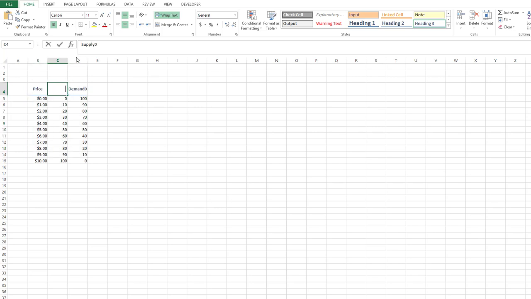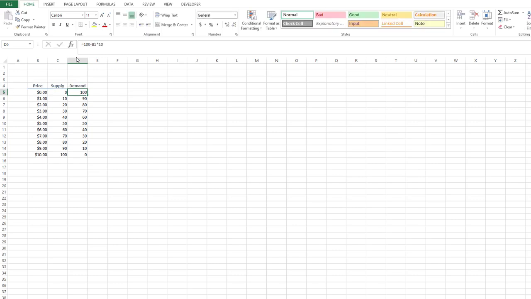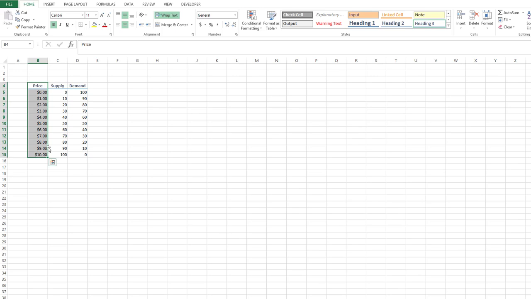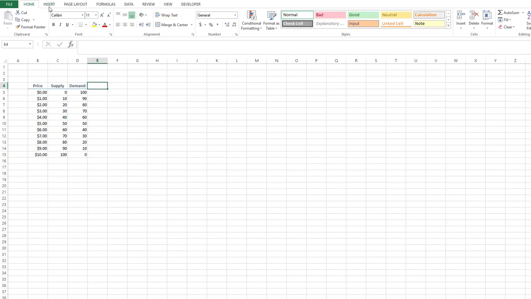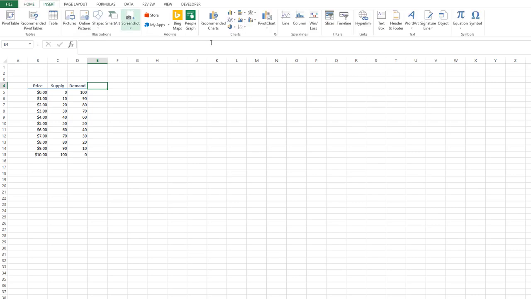You'll probably start with just a supply and demand schedule. All you need to start out is price, and then levels for supply and demand. And I guess really the bare minimum is either price and either supply or demand. But what you're going to do is go up to the Insert tab in the ribbon here.